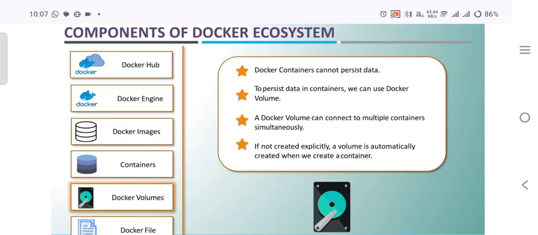So if you want to persist data, suppose application logs, configuration data, databases, tables, everything. If the database is also running in containers, you always want to persist that data. In those cases, you can always use Docker volumes to persist your data.